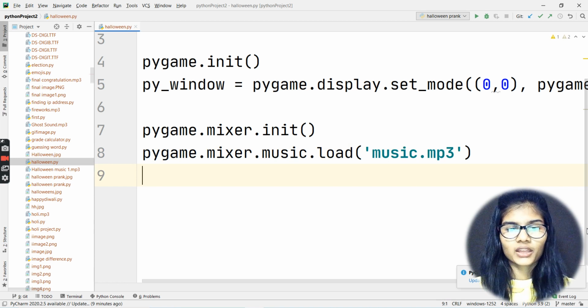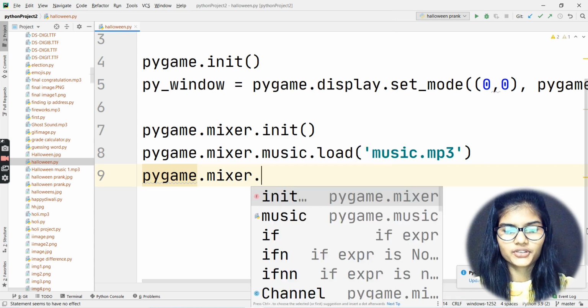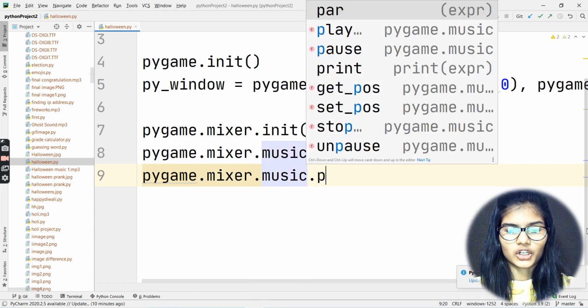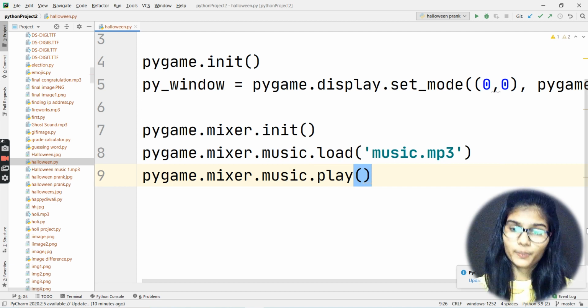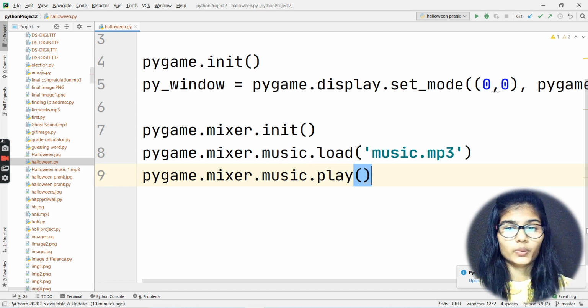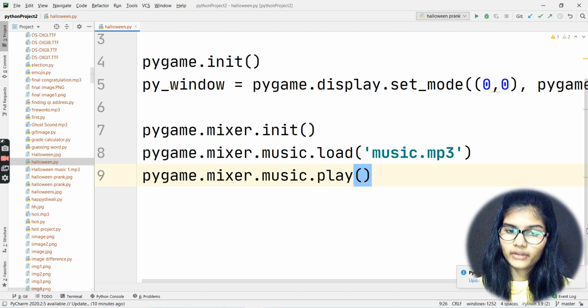Sorted. Next, we have pygame.mixer.music.play. When we have loaded the music, after that we need to play that music as well, right? So that's what I am doing. I am simply using mixer, music and the play function to play the music which has been loaded by me in the above line.